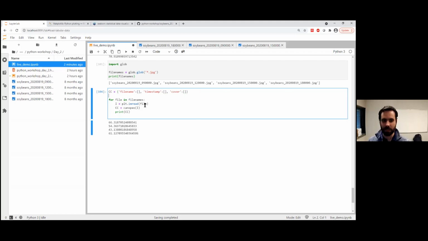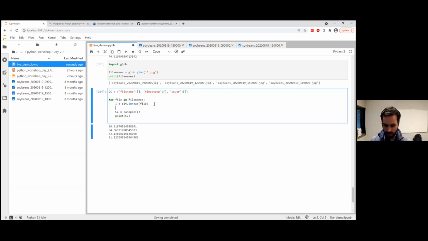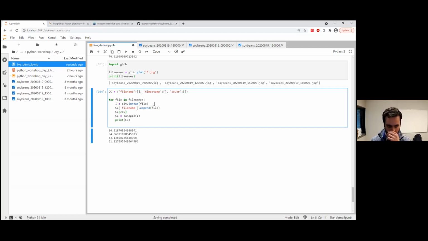So the first thing that I'm going to do is read the image. Then we are going to do CC here. And for the file name, as you can also use the auto-completion, we are going to append. And then here we are going to use file because that's the file name that we have, right? So that's fairly straightforward. Now in the CC, we are going to add the canopy cover. So I'm going to do cover here. Oh, sorry, I need to define this with a string, cover. And this one will be the result of the Canopeo. So this one will be here like this. There you go. Okay, so we are passing that canopy cover.